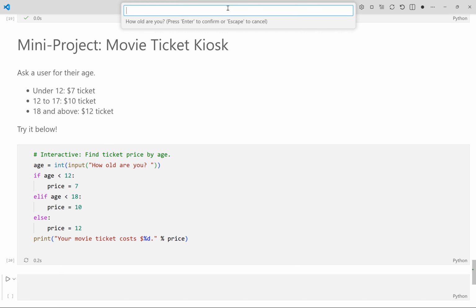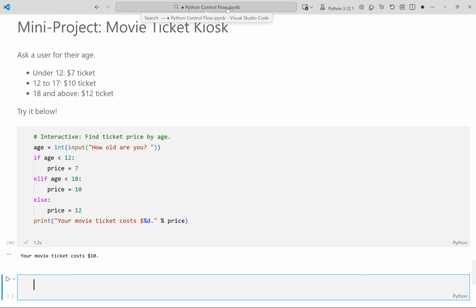Running the cell now. The output shows a ticket price of $10, which corresponds to the user's age falling between 12 and 17. This confirms the code correctly applies the age-based pricing rules, highlighting how conditional statements guide the flow to set the right ticket cost. Notice how the input age directly determines the price category displayed.